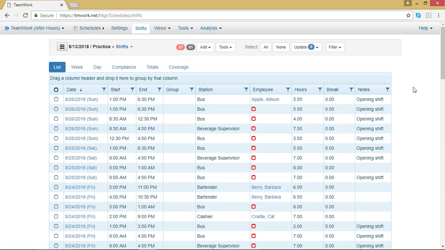And that's how you can mass update shifts in your TeamWork 5 account. You can copy your shifts, move them, edit them, merge them, and even delete them in mass.